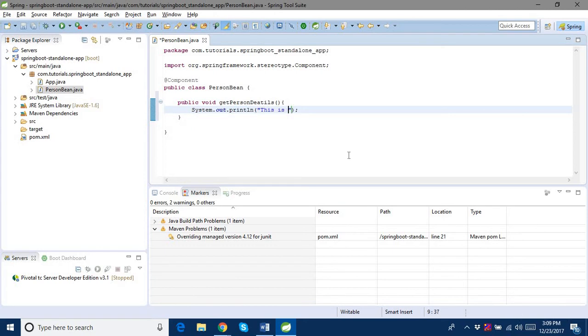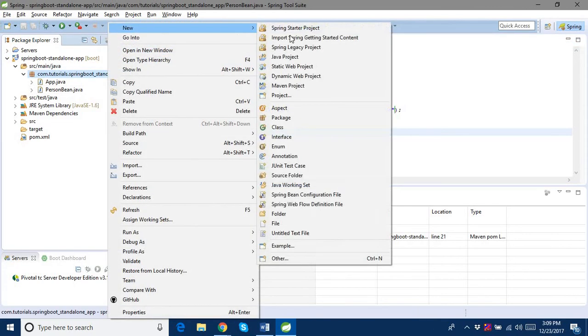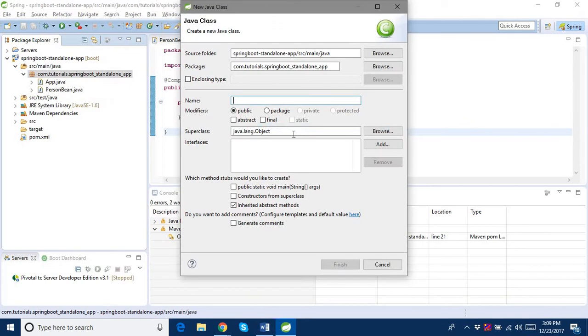This is only a test for person details. You can put anything out there. So we are ready with the project, and we are also ready with the bean. Now it's the time to create a client class where we can run the project. Even a main class is a normal class. So create a main class.